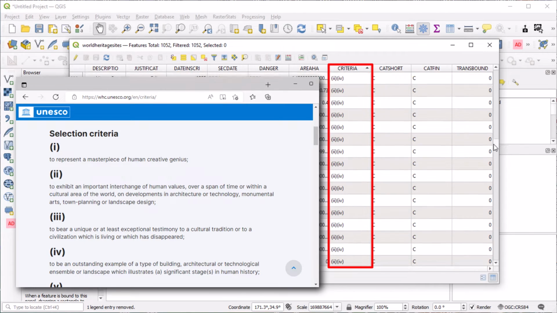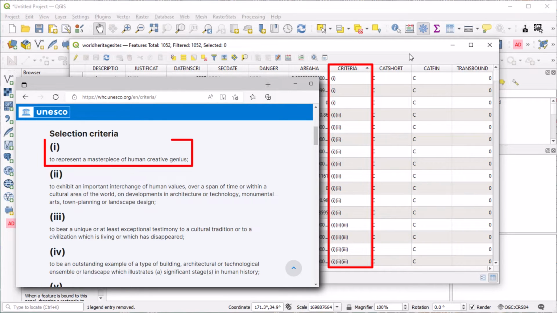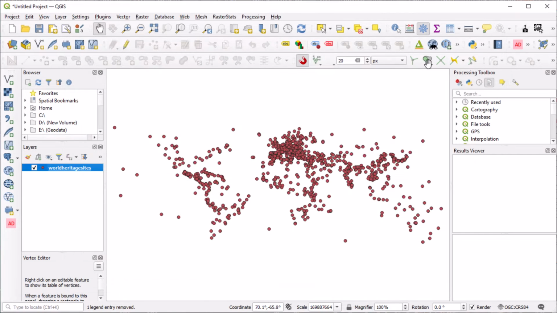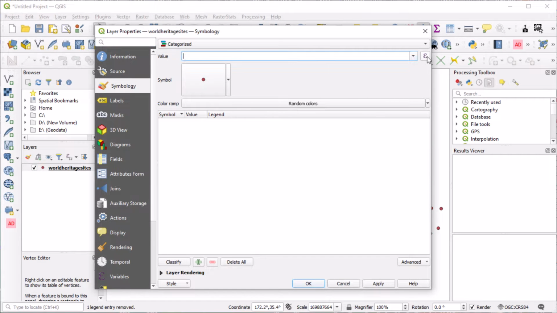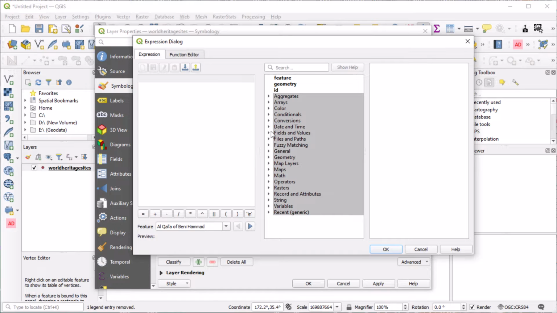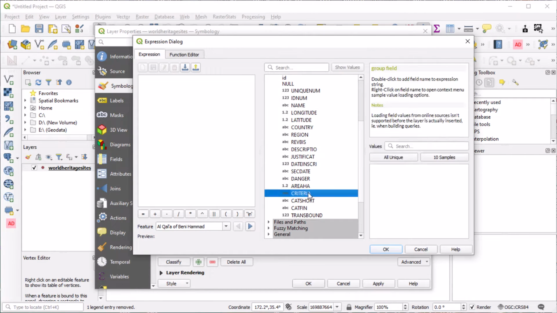Let's make two symbol classes. One will be for the sites that meet criterion number 1, to represent a masterpiece of human creative genius, and the other class will be sites that do not meet this criterion but do meet any other criterion. We are opening the expression dialog, expanding fields and values, and double-clicking on criteria to add it to the expression dialog.